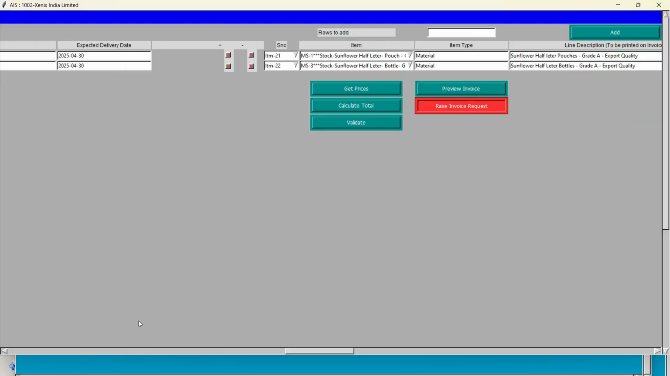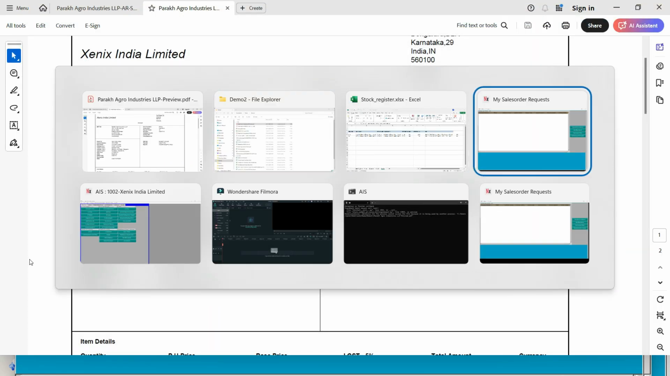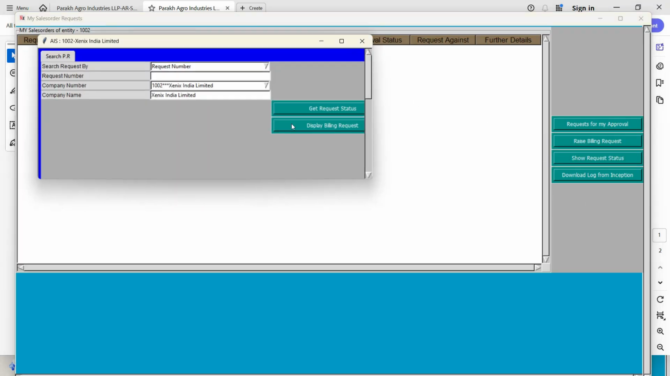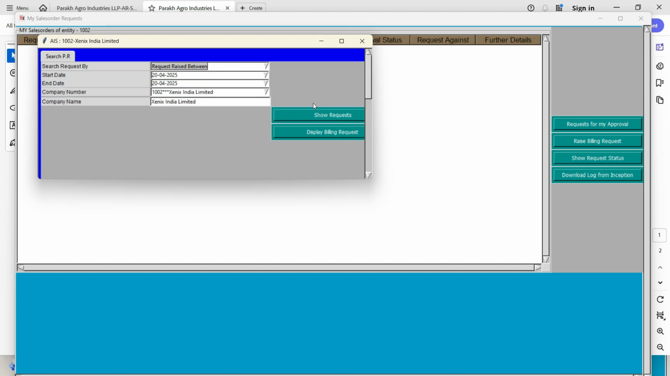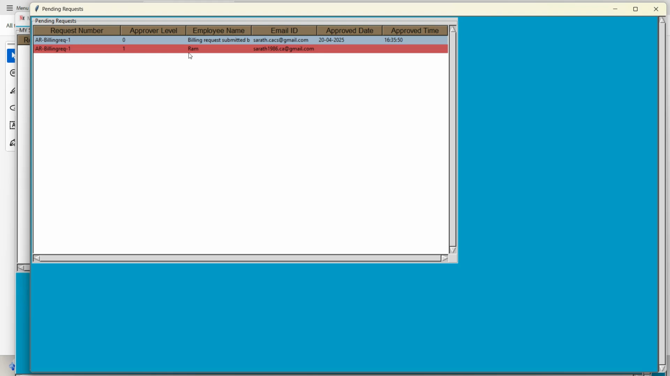Let me raise the billing request. So the billing request is raised and pending for approval. You can check with whom this request is pending. Show request status raised between the dates. It is pending with RAM. So RAM will need to approve the billing request. Once RAM approves, it goes to the accounts, and based on the billing request data, they will do the billing. They can alter it, of course, if there is some mistake. But this is how it works overall.